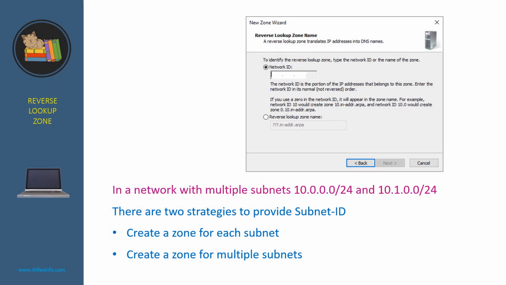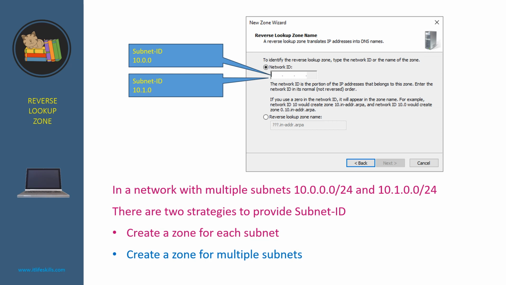For example, in a network with multiple subnets, 10.0.0.0/24 and 10.1.0.0/24, there are two strategies to provide subnet ID. The first one is to create a zone for each subnet. So in this case, we create two zones. The first zone we provide the subnet ID is 10.0.0, and then we create the second zone and provide the subnet ID 10.1.0. And the second strategy is to create a zone for multiple subnets. So in this case, we just create one zone and we provide the subnet ID 10 dot and that's it.